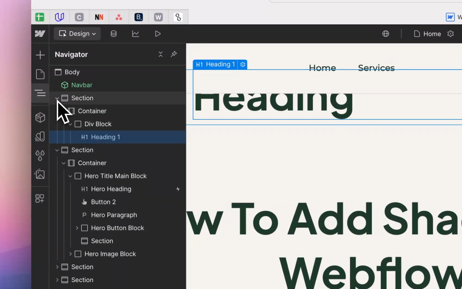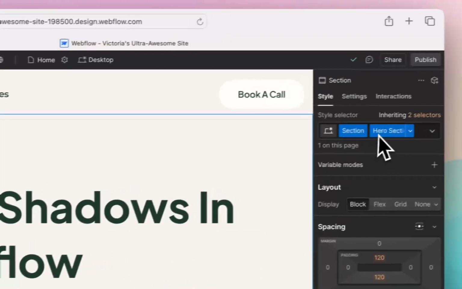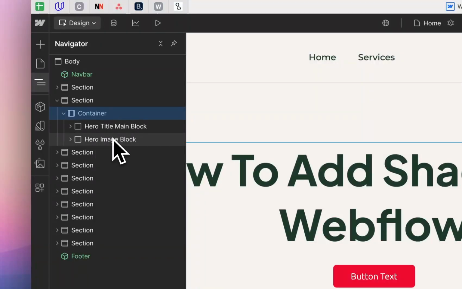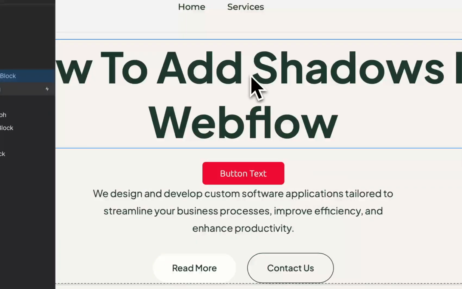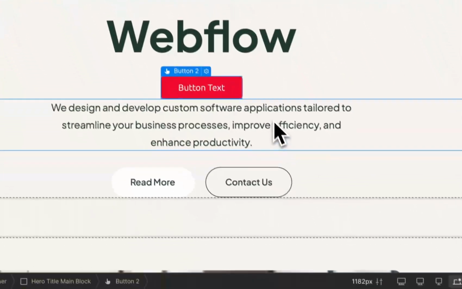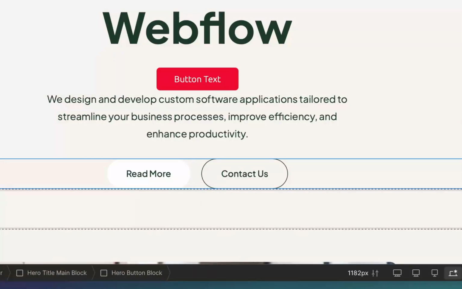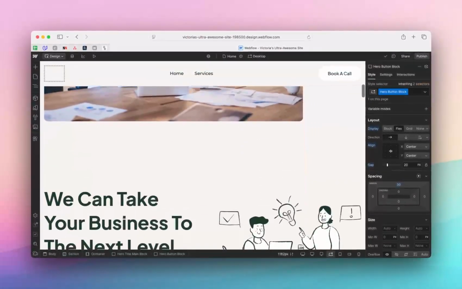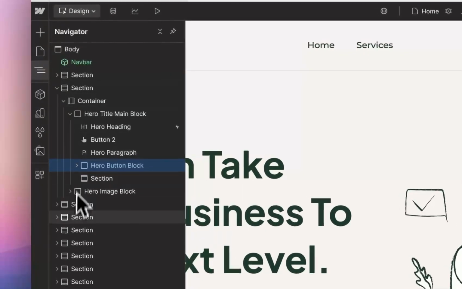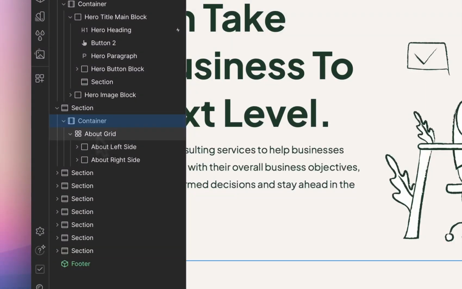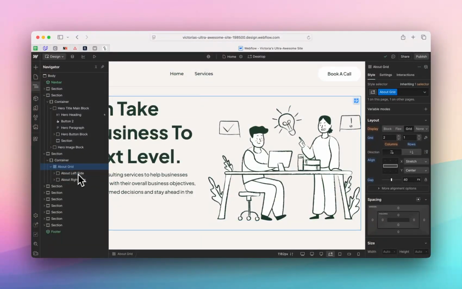So if we look at this theme that we're working on here, we've got the hero section, we've got a container which contains the hero image and the main title block. And in this case, the main title block has the heading, it has this button, it has a paragraph, and it has another group, another div of buttons. If we look at another section, the structure is completely different. We still have a section, a container within, but within this container they've actually built a grid. A grid is just a way to organize div blocks into rows and columns.